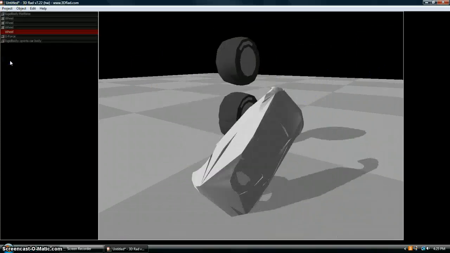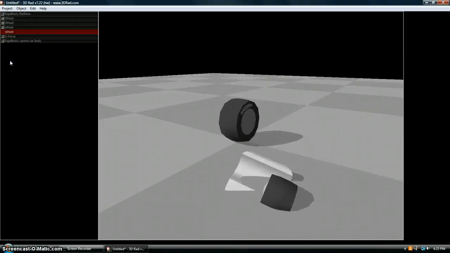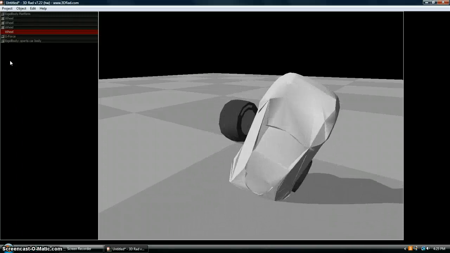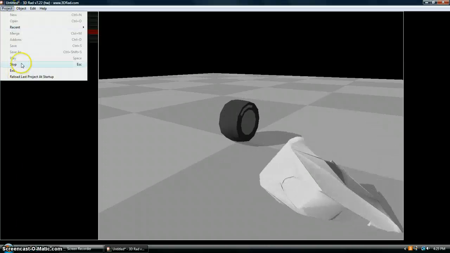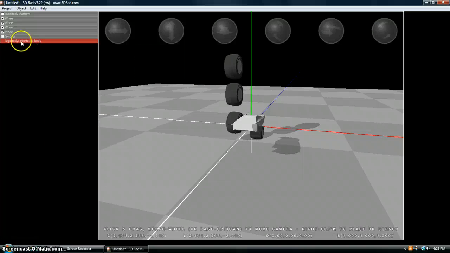Now, if we just press play here, that's the only thing you can do right now, because we haven't applied, and I'll show you why here, the rigid body to G-Force and the platform. So now we have just our sports car body.